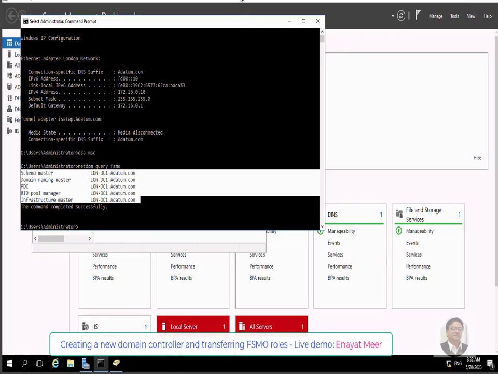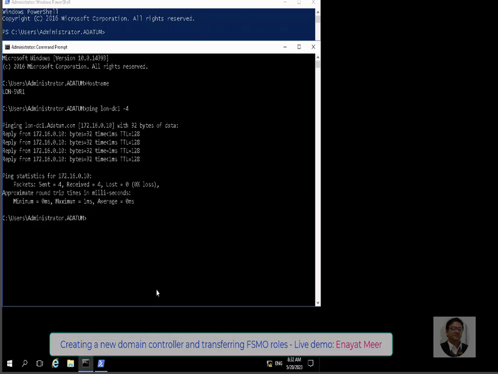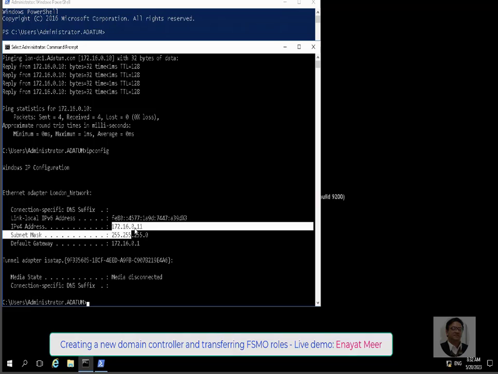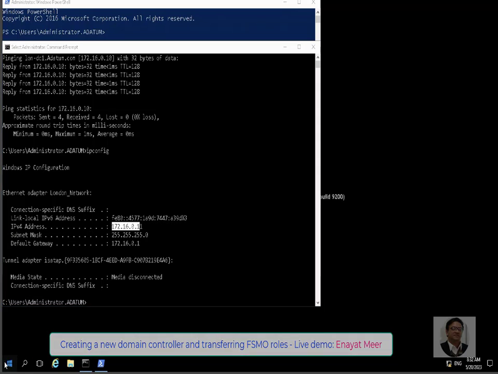So again, I said before that we are going to promote a new server, which I already did. I joined it to the domain. So this is my server, which is a member server. The member server has IP 172.16.0.11. 10 is actually my root server, which I pinged before with -4 to look at the IPv4 address. So this is my current IP config of this server, which is a member server.